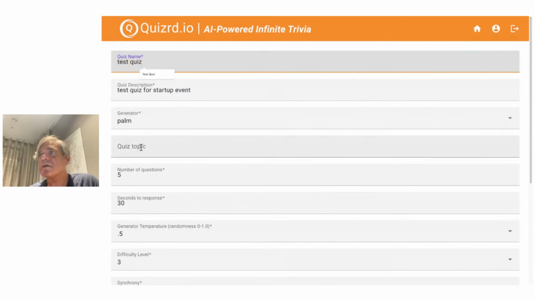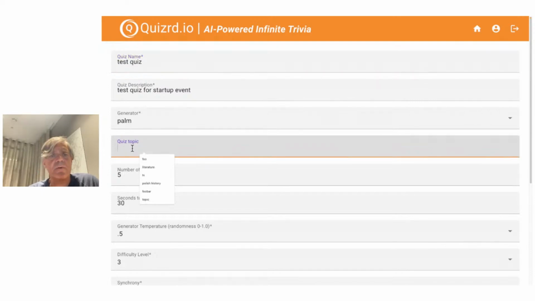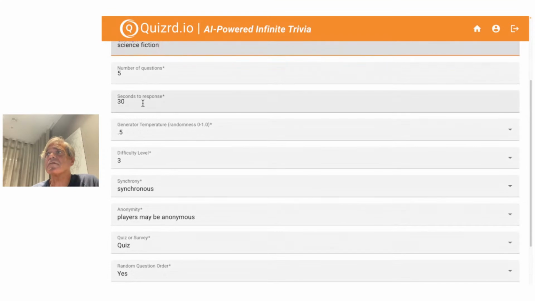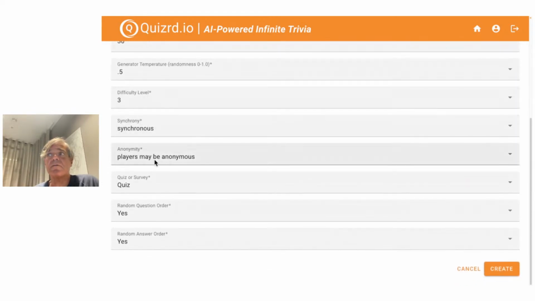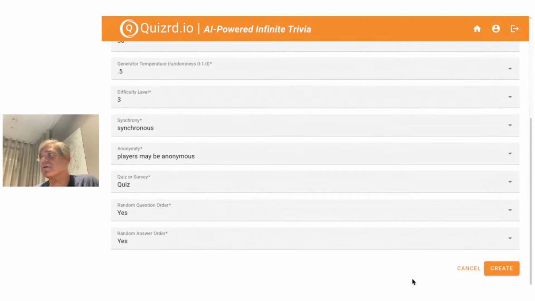Not seeing any suggestions, so I'll come up with one. Let's say science fiction. So I can specify things like the number of questions, the number of seconds to respond. The generator temperature has to do with how much randomness we see in the data, difficulty level, and so on. Lots of different things I can specify here, but I'll just go ahead and click create.